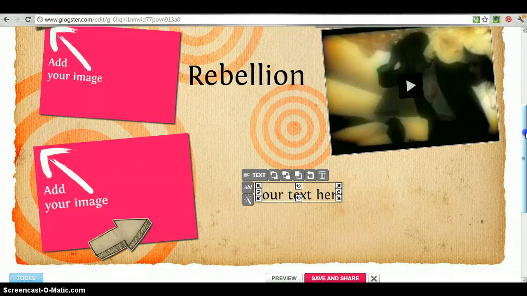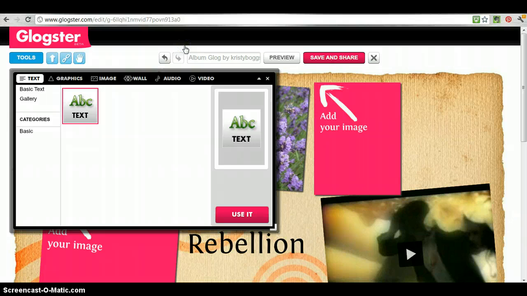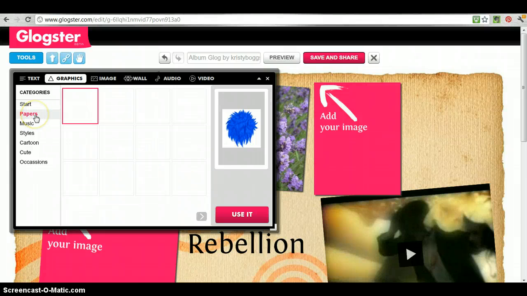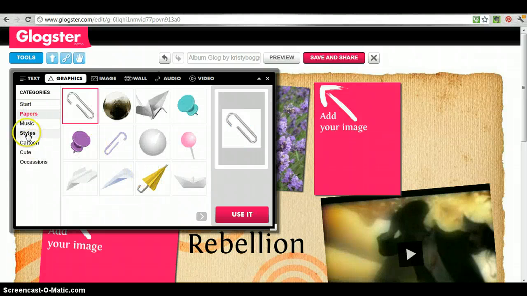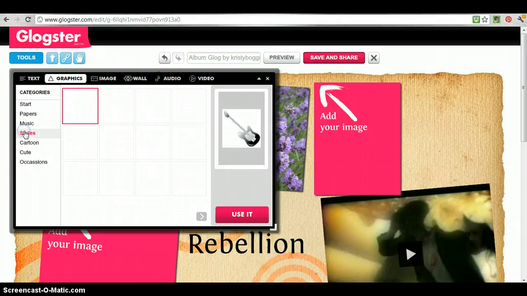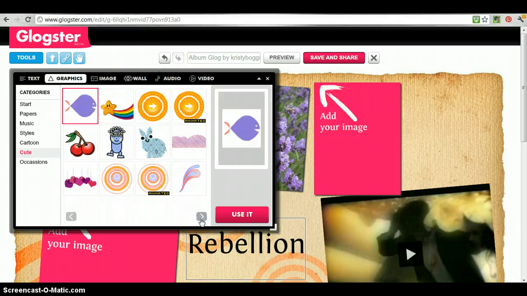now. Alright, so back to the top. I just want to show you this Tools button in the top left. If you go to Graphics, you can choose to insert some fun images into your blog. Now there's a bunch of different things. Obviously these are kind of cartoon, but you can insert an umbrella or a pin. There's some music icons. There's the tongue that was originally on ours. Skulls, cartoon, cute. There's a bunch of different things, and there's tons of options if you click on the arrow. And if you want to use it, click use it. Let's use this fish. There we go.